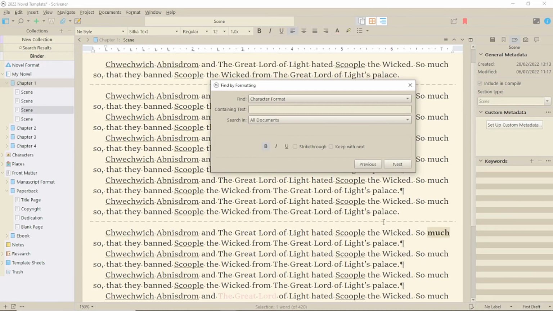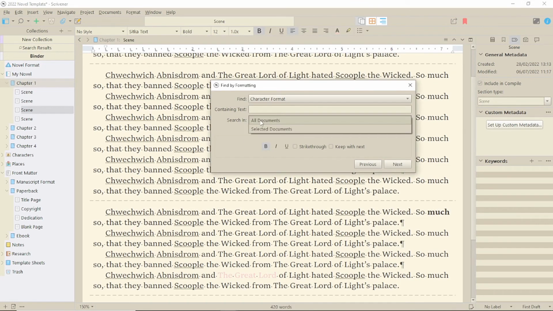The final option allows you to search everywhere or just in specific sections of your manuscript by selecting them.